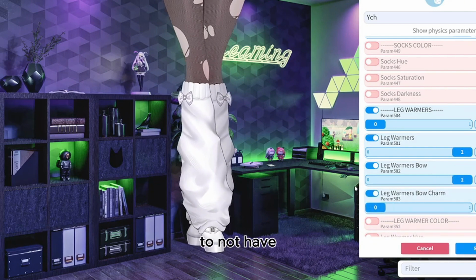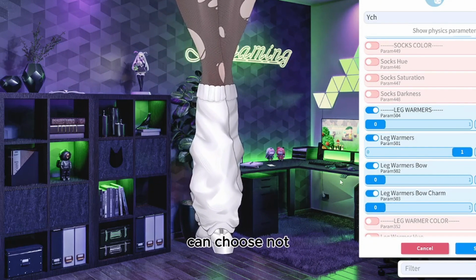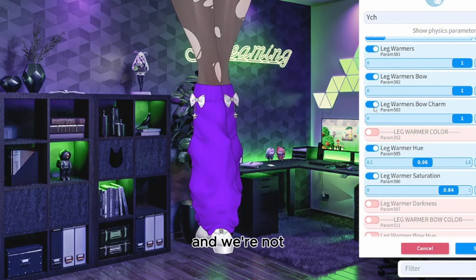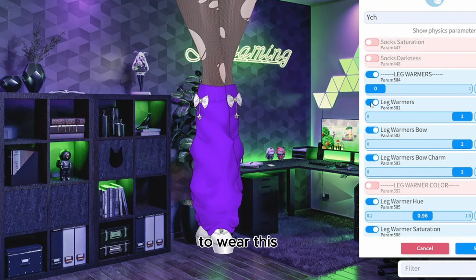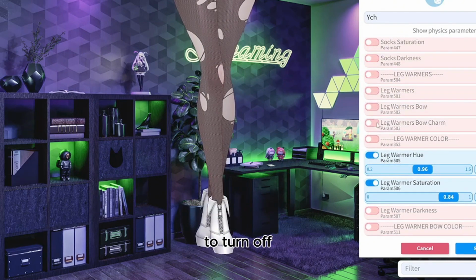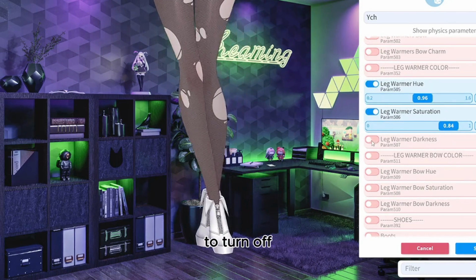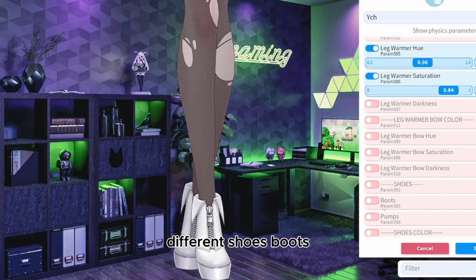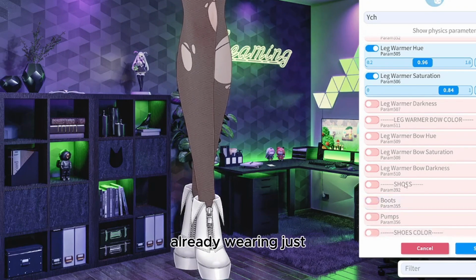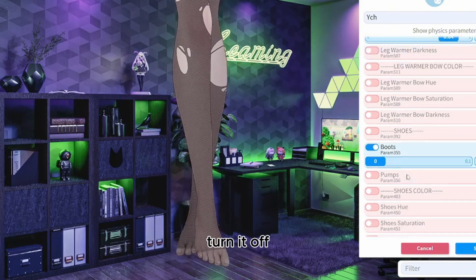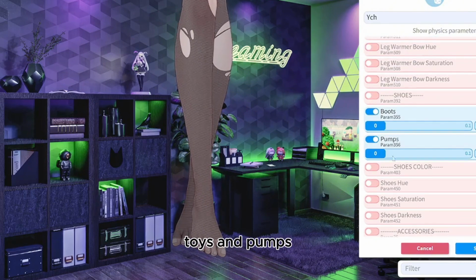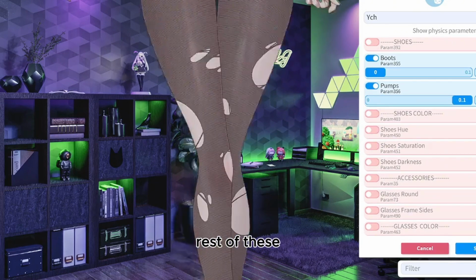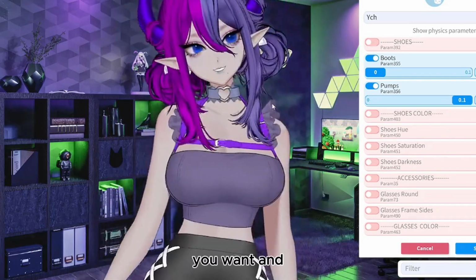You can choose to not have chains, and you can choose not to have bows. You can change the hues of the colors. So, and we're not going to continue to wear this. So, goodbye leg warmers. And to turn off the leg warmers completely, you have to turn off everything. Oh, more. So finally, they come with 2 different shoes, boots, which you are already wearing. Just turn it off, and you get toes and pumps. Oh, interesting. The pumps. So you can also, like the rest of these, choose what colors you want.